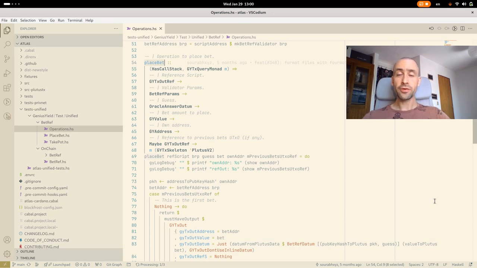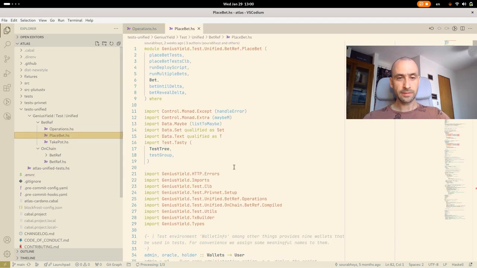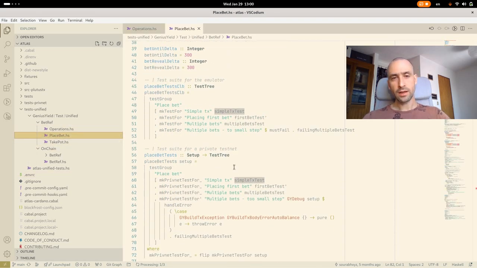Furthermore, the idea of unified testing allows you to use not only off-chain code, but also the tests themselves when you want to run them against different backends, namely the CLB emulator and a real network. Let's take a look at the PlaceBet module here. It defines two functions for building test trees. One is for the emulator and the other is for the test network. They are slightly different, but under the hood they use the same functions: simple test, first bet test, and so on and so forth.